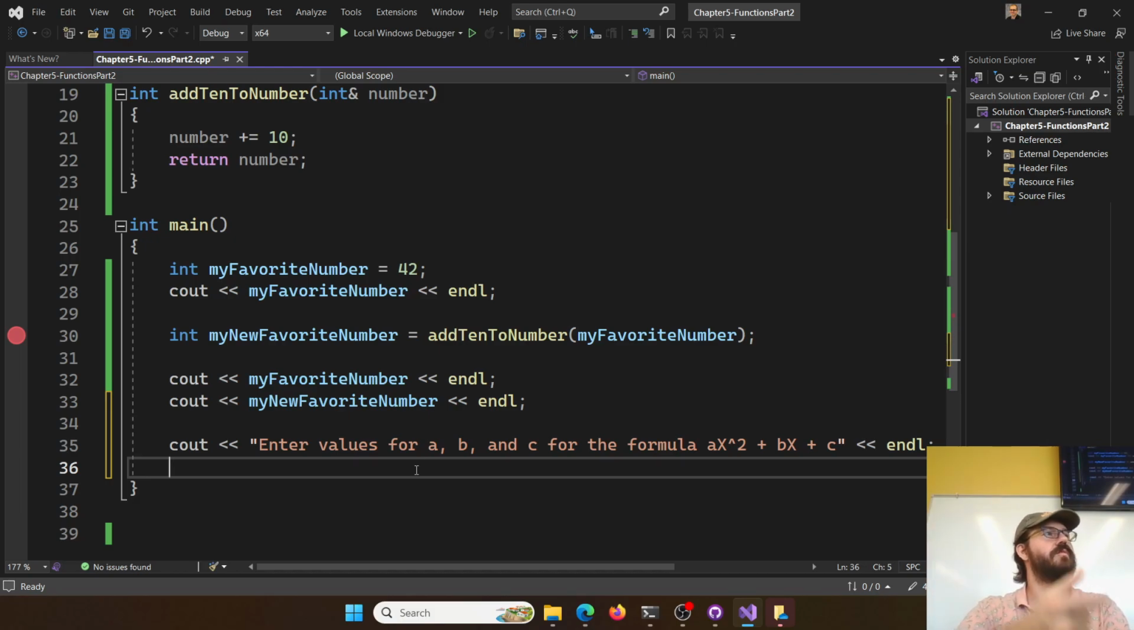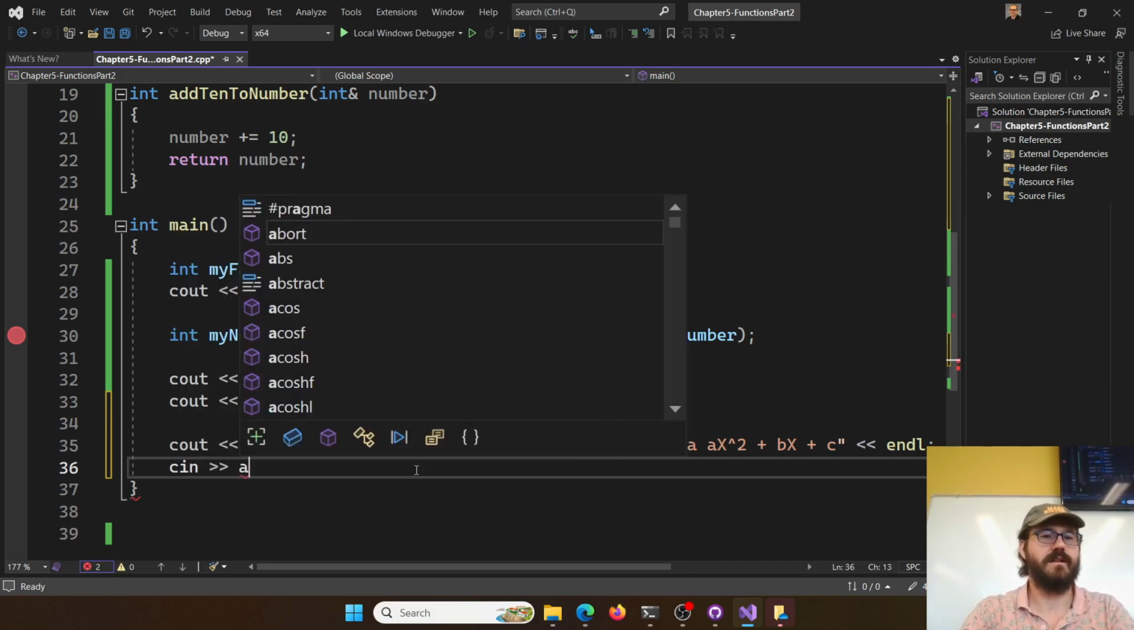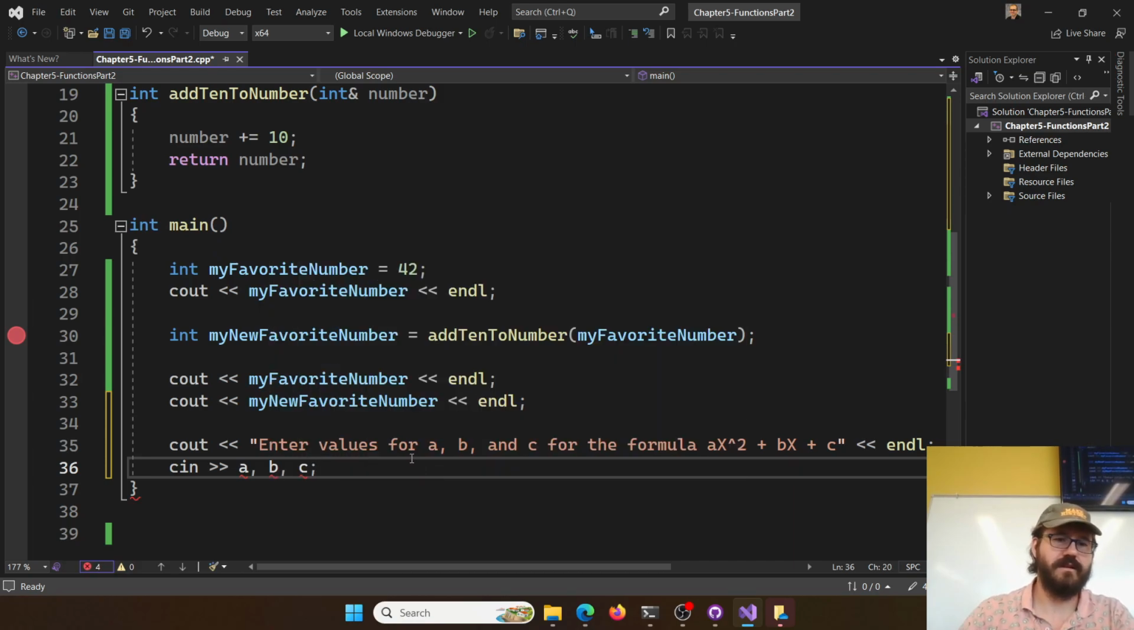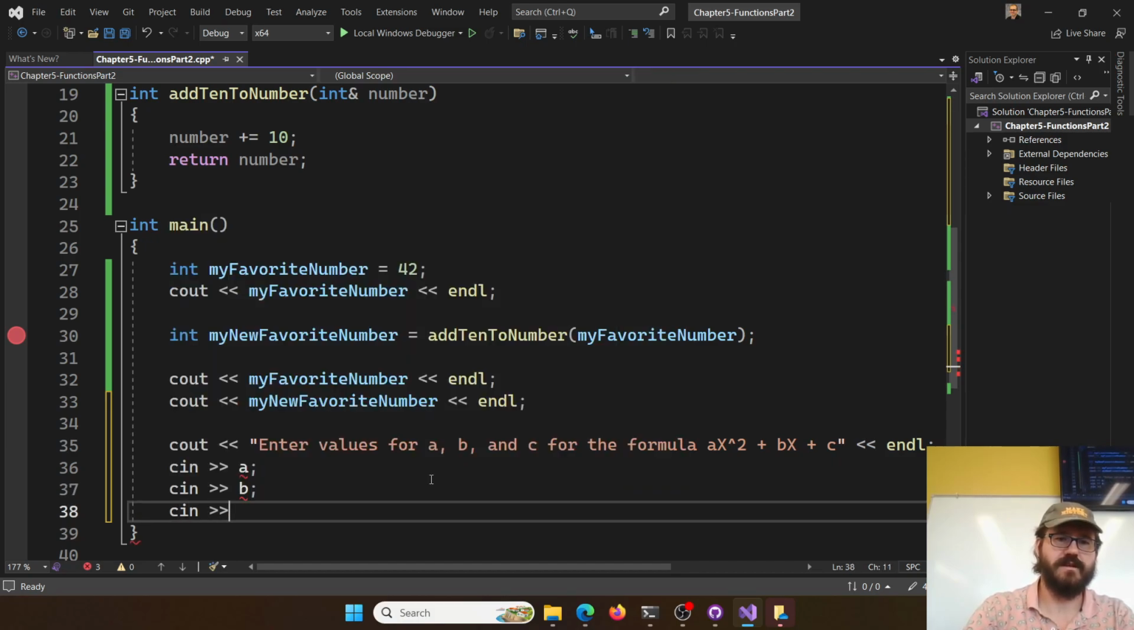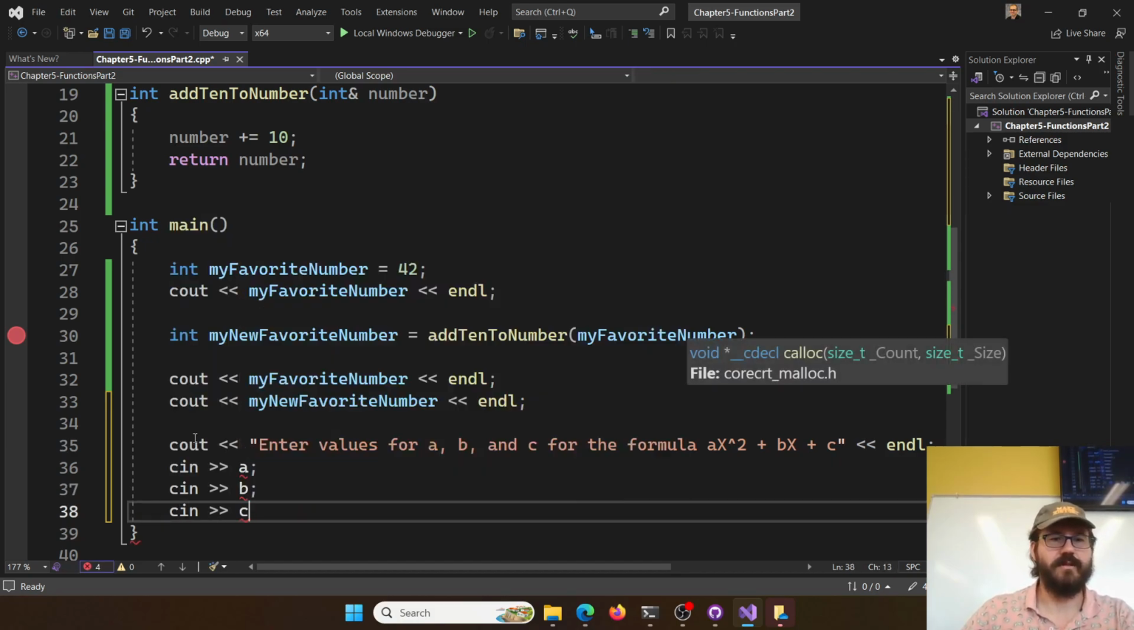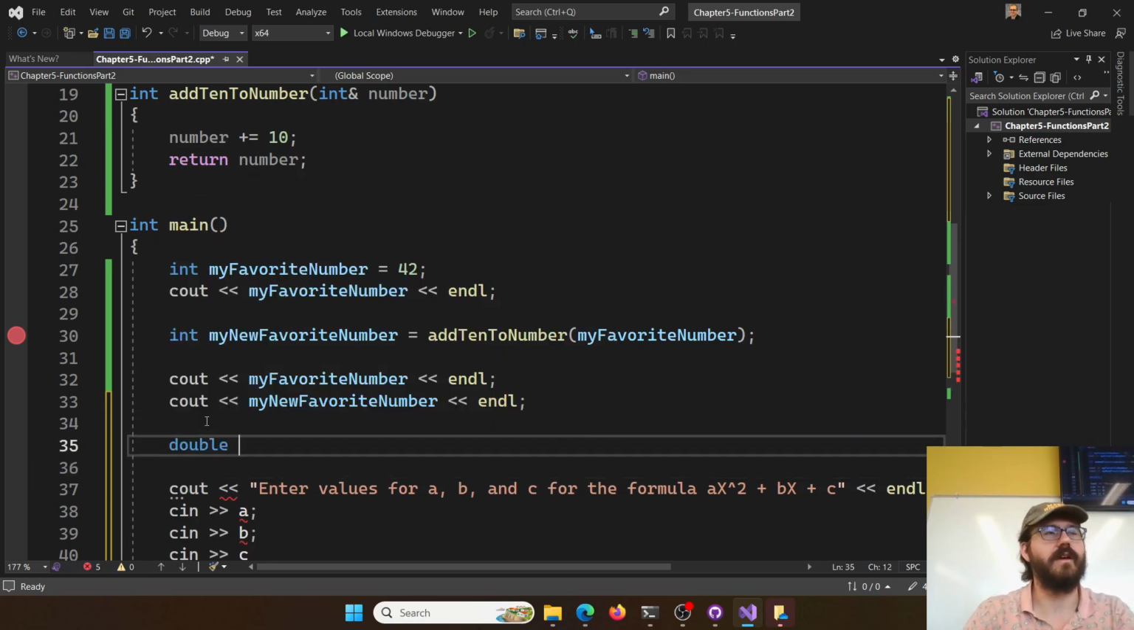When we did cin, it just went up till it found some spaces. So you can cin A, B, and C. Can we do that? How do we do that on one line? Oh, we just do cin A, cin B, cin C. I think we do them on one line. All right, I need to tell C++ they're doubles first.